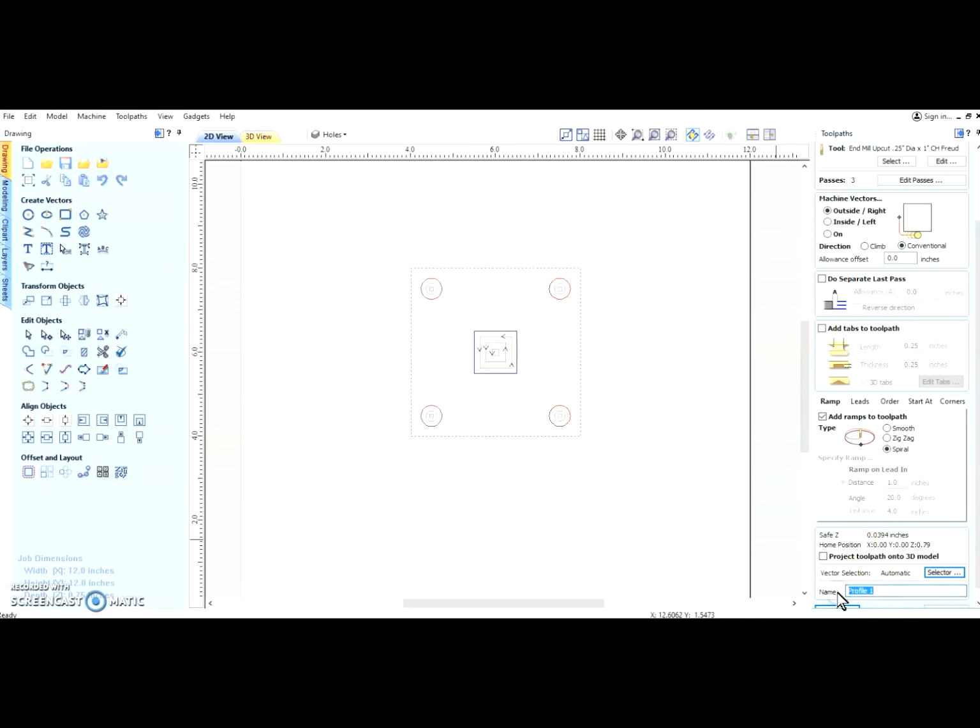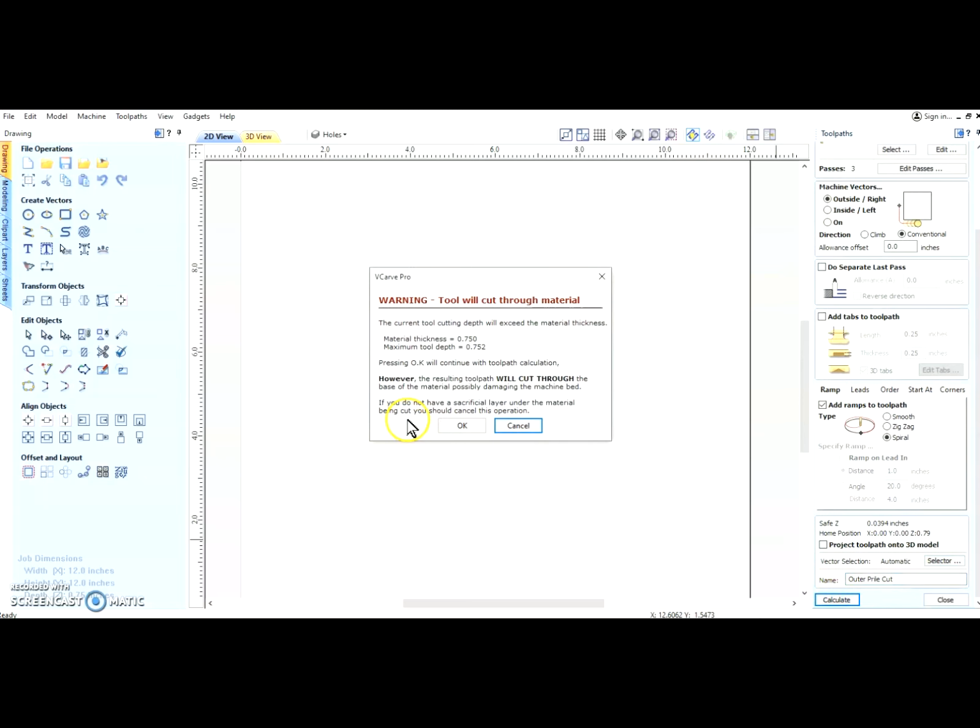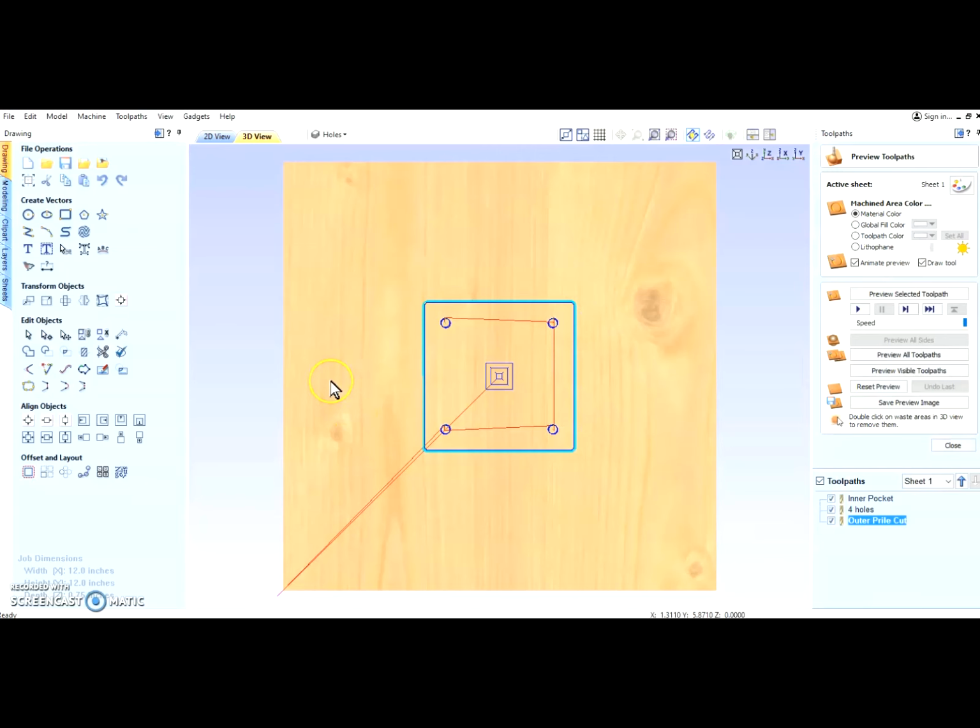Now here I'm going to change the name to outer profile cut. And we'll calculate that. Okay, now we'll go ahead and preview that.